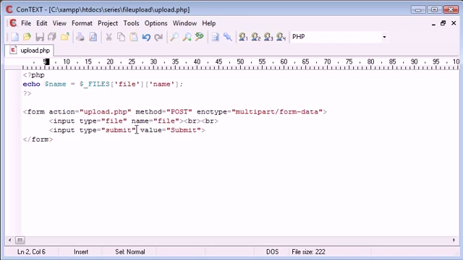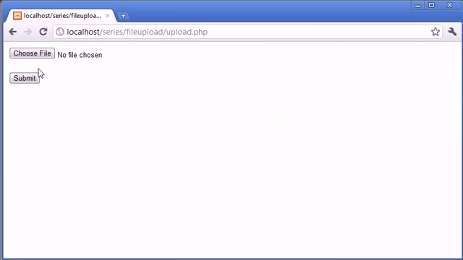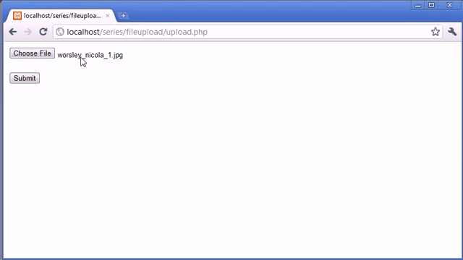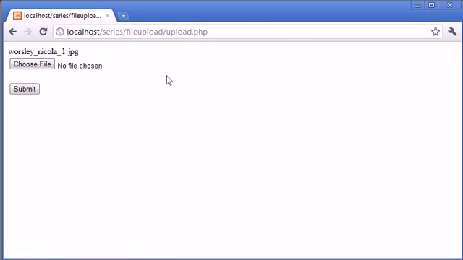So hopefully when we click submit, this is going to be picked up by this here, and then we're going to grab the name, which is the file name, and then echo it out. I've just put an echo in front of there. So let's give that a try. We'll click choose file, and I'm going to click this here. So this is called Worsley_Nicola_1.jpg. If I click submit, above here we've echoed out the name of the file. So in actual fact, as this page stands at the moment, we've gathered data about the file, and it's still there for us to use.